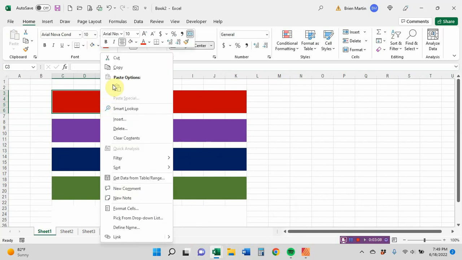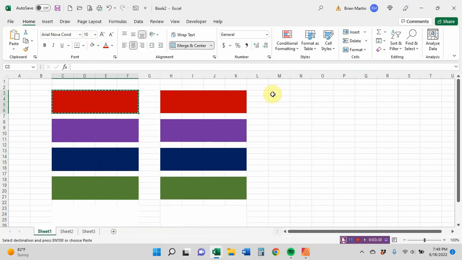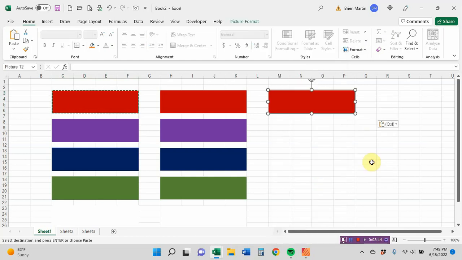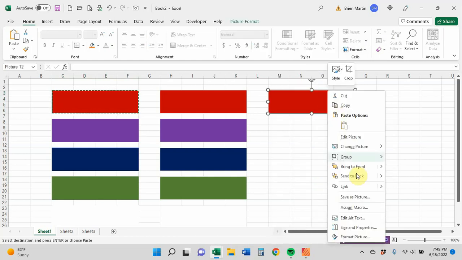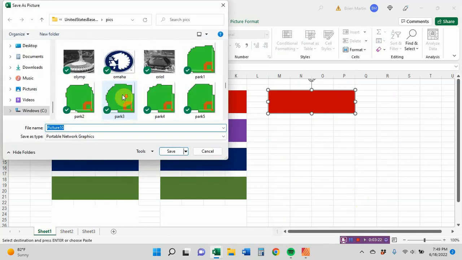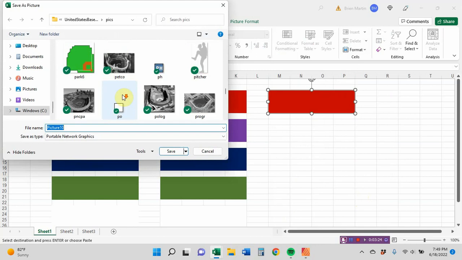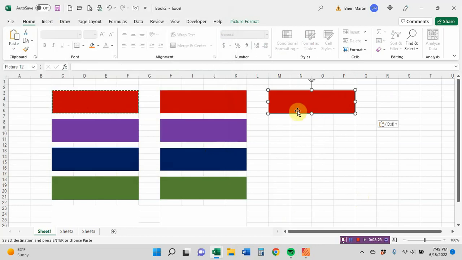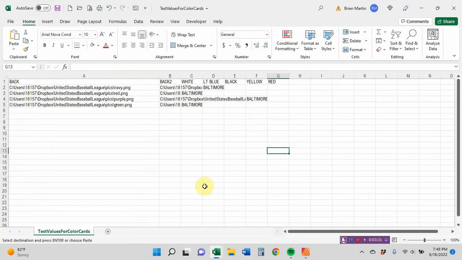And then you copy and then do a paste special picture, and then you right click and do save as picture, and then save the name. I already have it here. I already put it together. I saved it as the color red. So that when you create the data file, you then put the path to that, and then you add in navy, red, purple, green. See, those are my 4 colors.